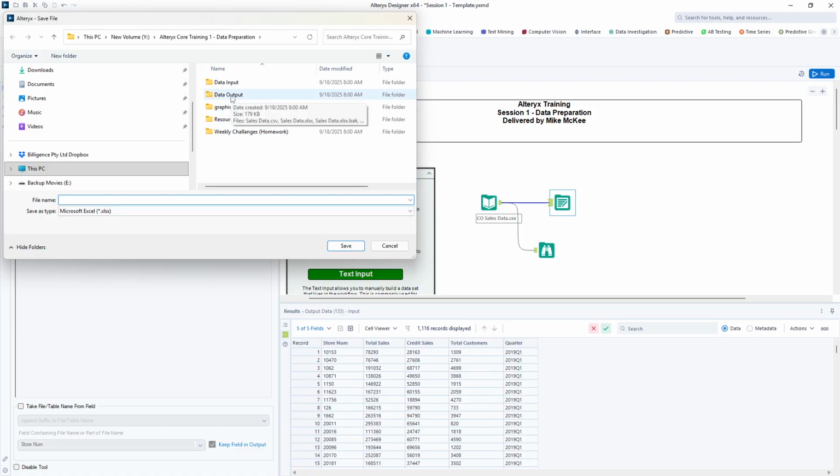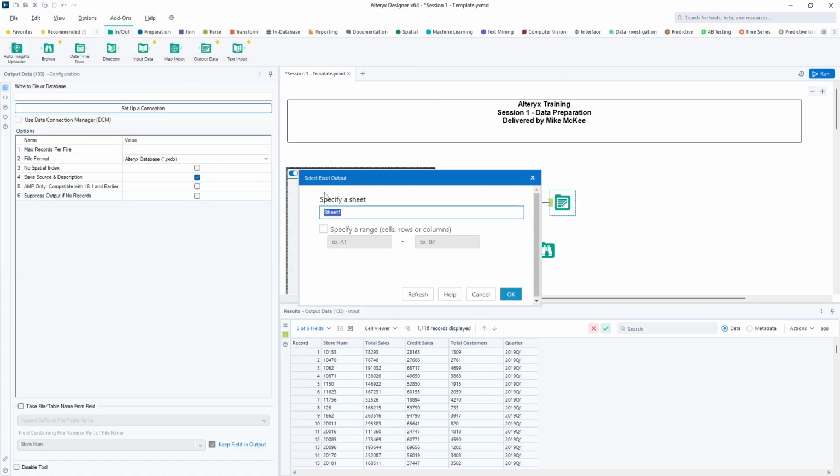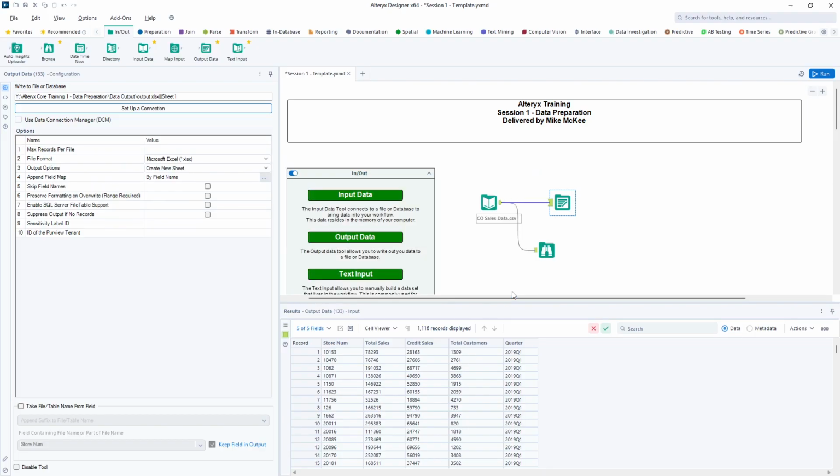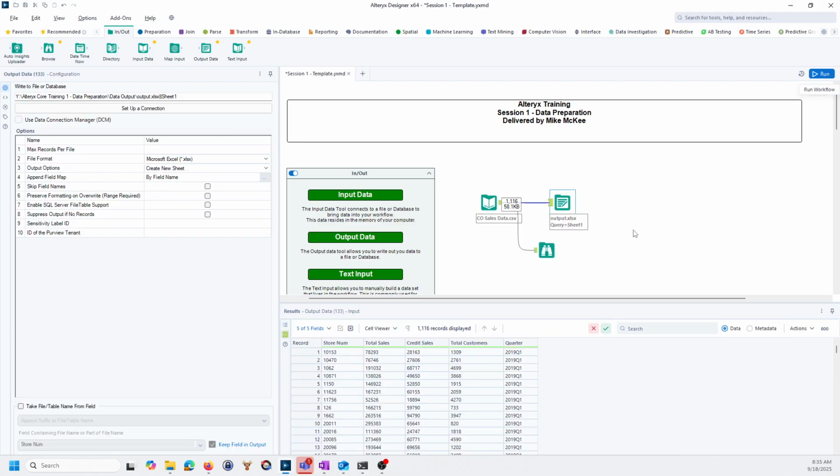I'm going to go to my data output, and I'm going to save it as output. And save. It's an Excel file, so it's asking me what sheet I want to save it as, and I click OK. And I could obviously rename the sheet. Now I'm going to run the workflow. When I click run, it brings the data in, and then it sends the data out.